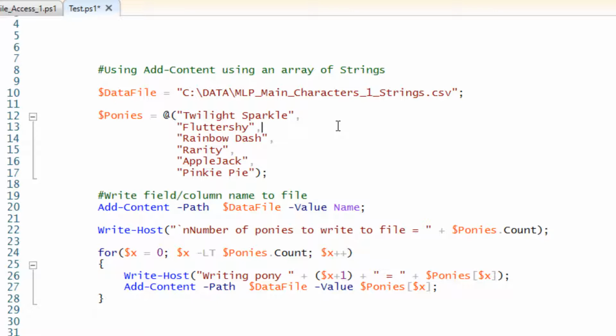So in this example, we're using an absolute path, but there are also ways to do a relative path, and I will go over that in probably the next video. Okay, so we'll get to that. But for now, an absolute path, and in this case, we have an array with 6 strings, just the names of MLP main characters. Here is the method, right? The function that we want to call, add-content. And we have 2 arguments here. So we're passing in 2 arguments, these parameters, the path, in this case, data file.